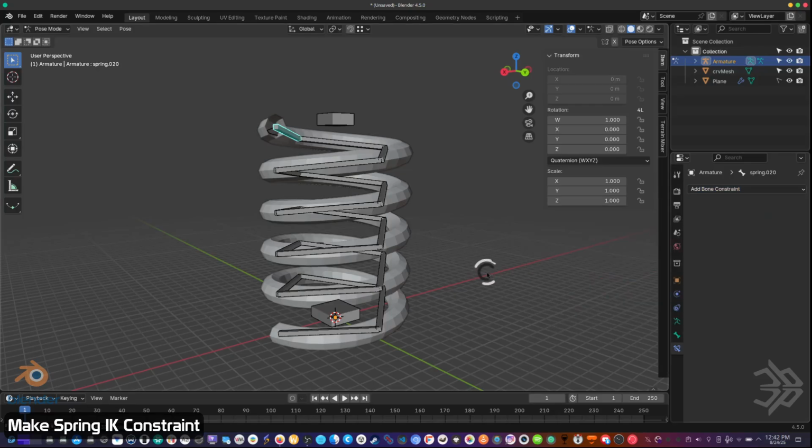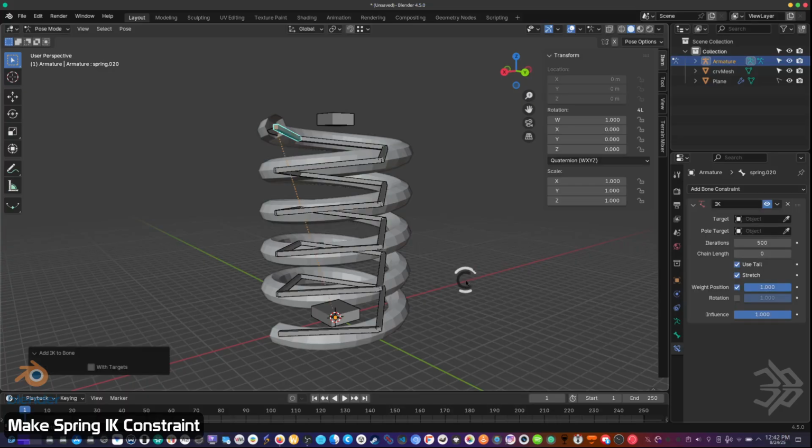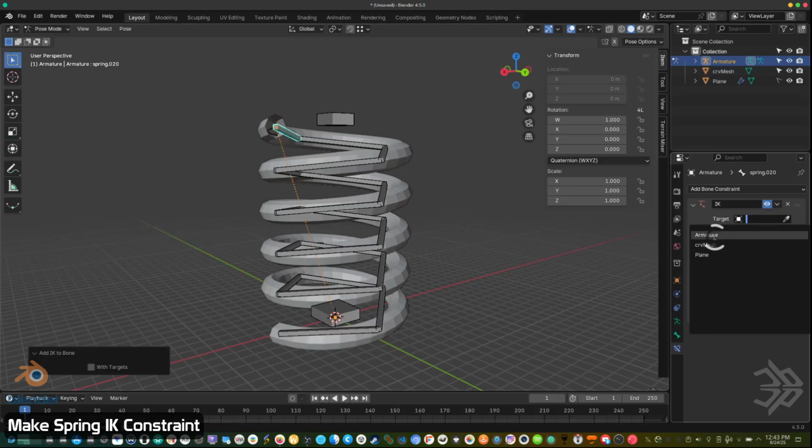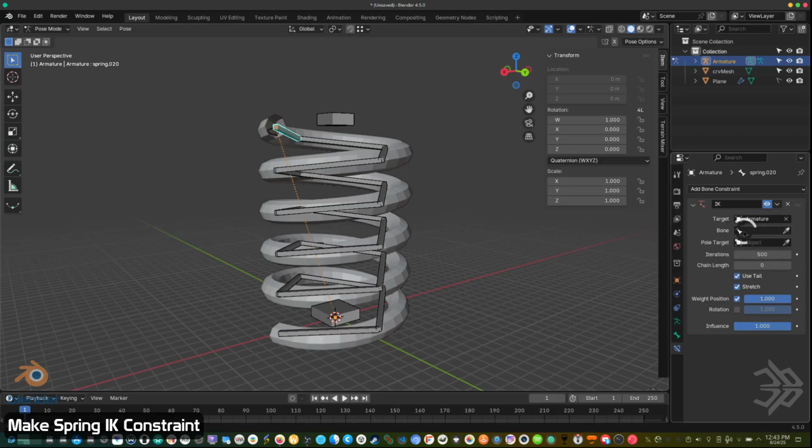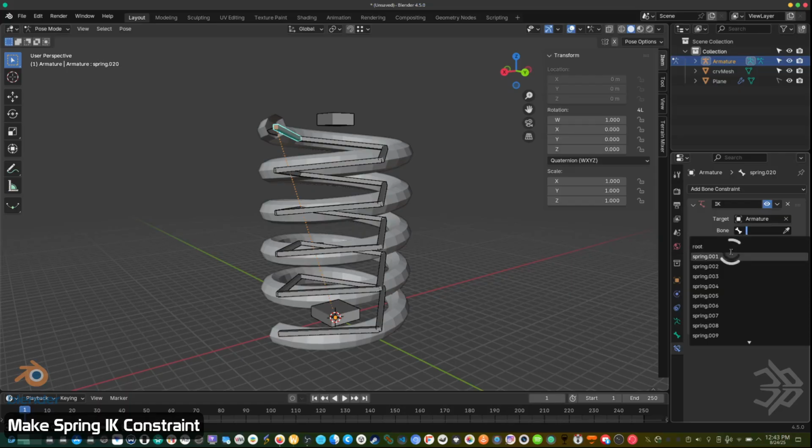You can also just do a Shift I, and you can do 2 empty objects, or you can do without targets. I usually do without targets. That way I can choose my own targets. And target is armature, and the bone I want it to target is the end.